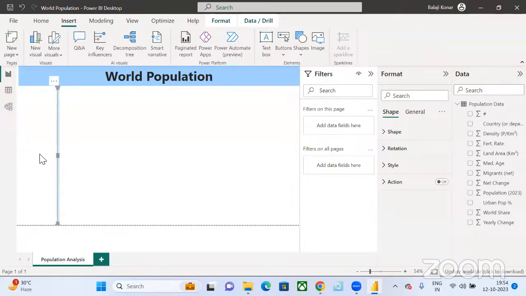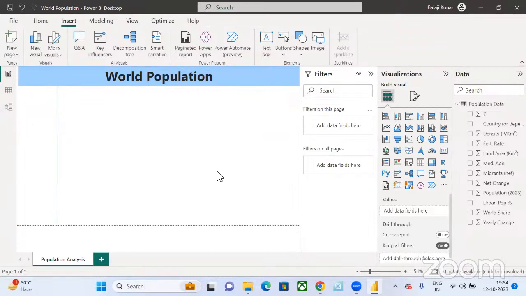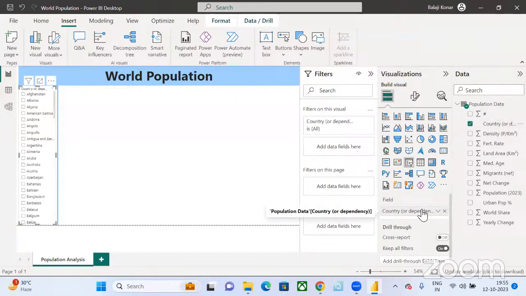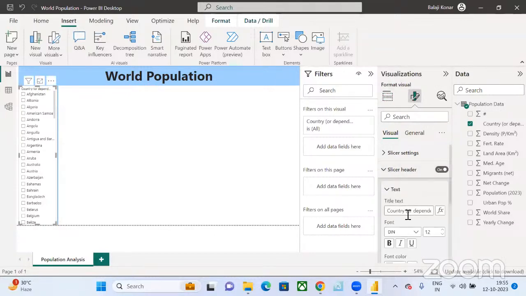Okay. So I can see here I have the filter, here I have the data. Can you add a single line over here? Then we will add a few slicers. Once you have added the line, we can add a slicer here. We put the country onto the slicer. So you get a list of all the countries over here. In the slicer header, we can give the name as country.